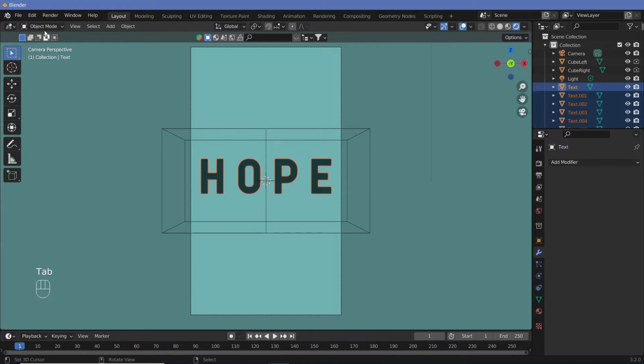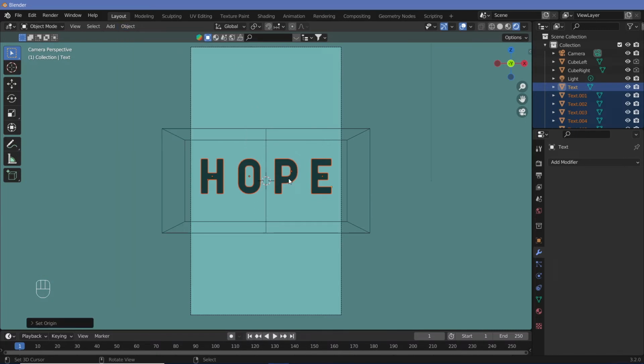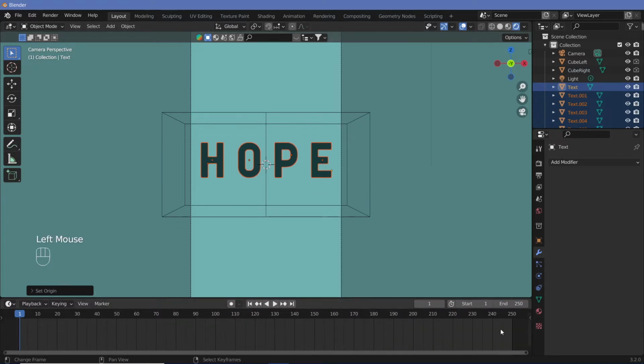So once you hit Tab again, we go back into our object mode, but all of them have their origins over here, but we want each one to have its own origin. So we're going to click on object, set origin, and origin to geometry. So now each letter has its own origin, and now we can animate these. So let's first make sure that we have the animation settings right. It's going to be a 10 second animation, so length 300.